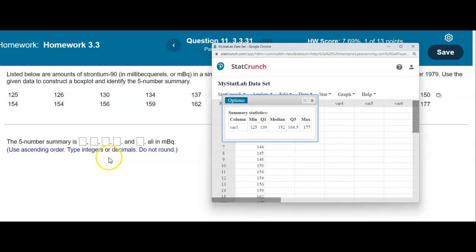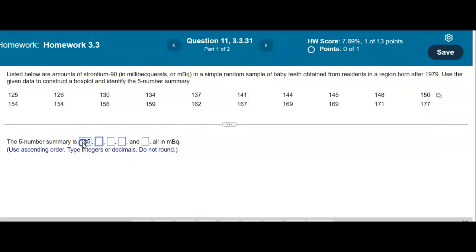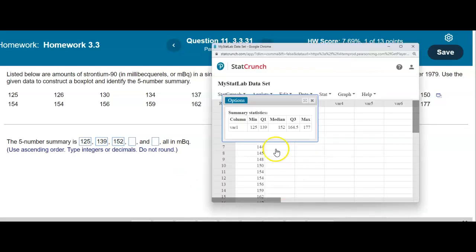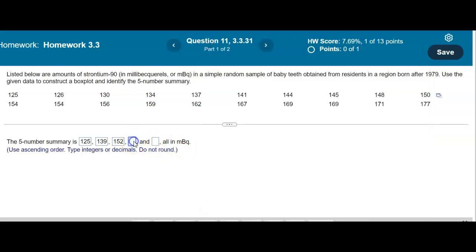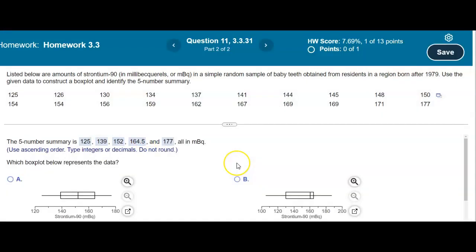So we're going to type integers or decimals. Do not round. So we have 125, 139, and then 152. And then we have 164.5 and then 177. Check our result, and there is our answer.